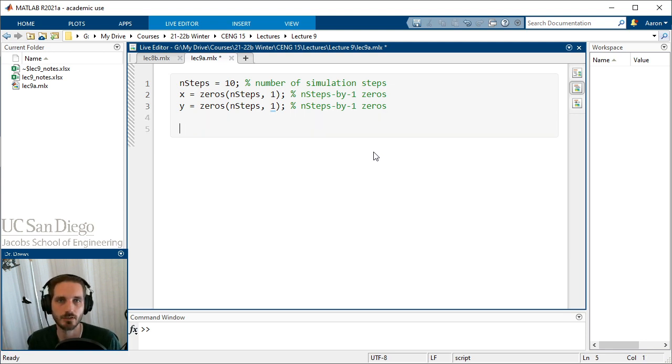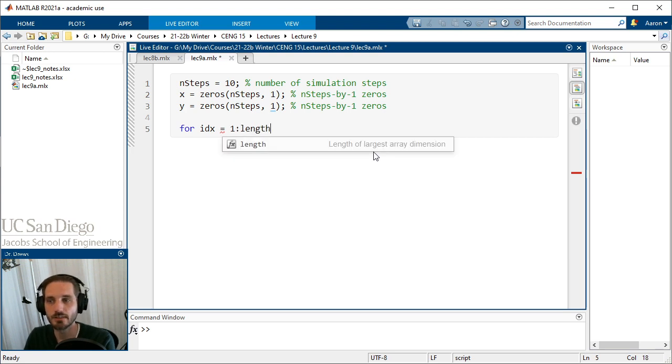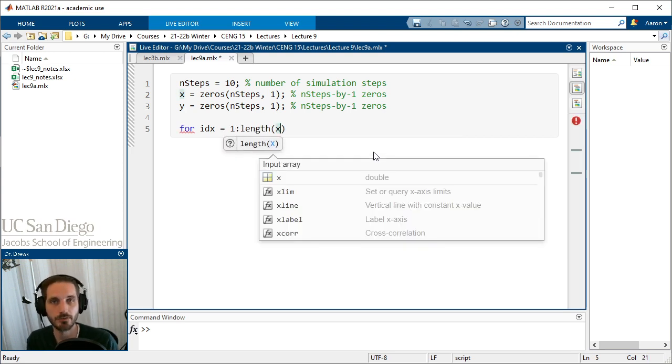Now we start our iteration. Remember, the iteration always starts with a for, and then we define what is our indexing variable. I like idx. I is another good one. J is another good one. Some people use ii as their indexing variable, whatever you prefer. Typically, this would look something like 1 to length of a variable. We could definitely do that.